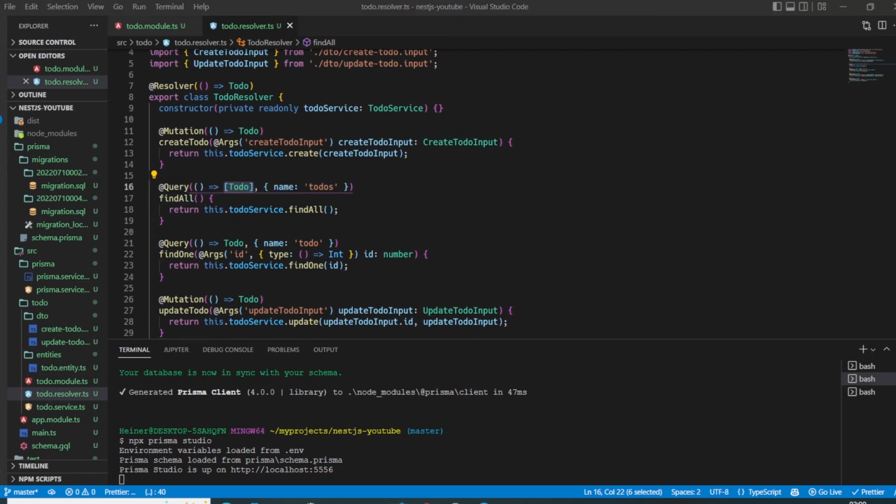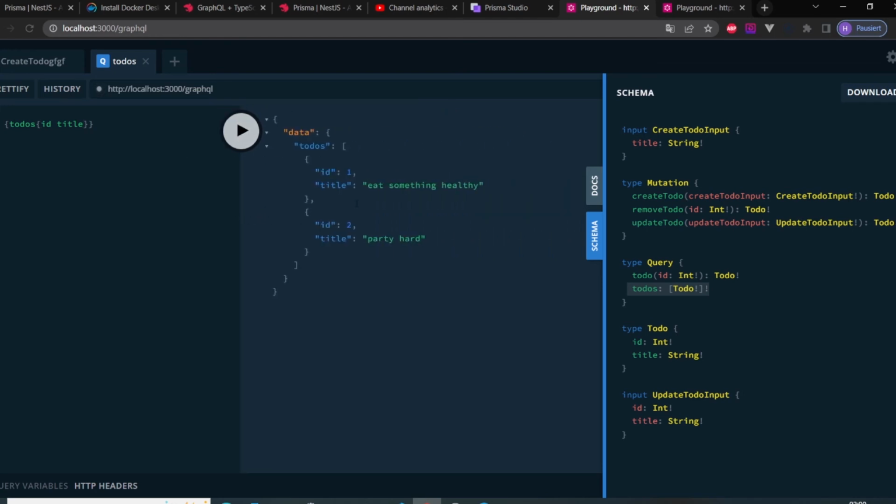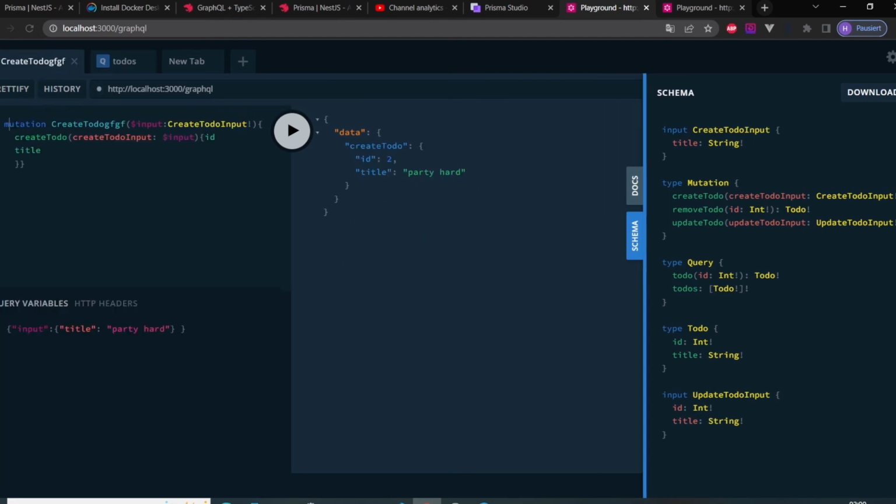And now if we go back to our playground here, it has already been updated and we have the to-dos query here. And here I can just say now, curly brackets, to-dos. And then I can specify what I want to return for each to-do, just the ID and the title. Let's see what we get. There we go. We get our two to-dos. And here, important, you see, I just need to write it like this. I don't need to provide all this stuff here.